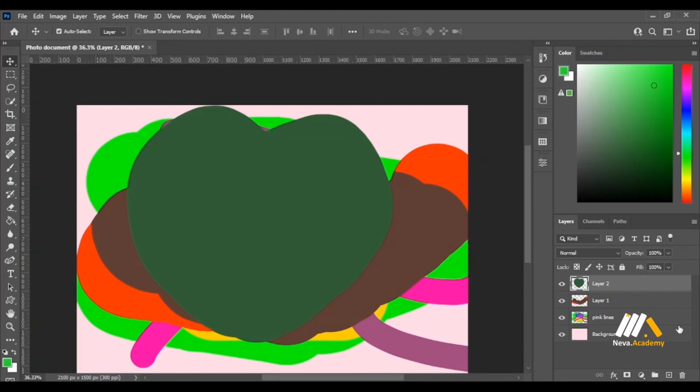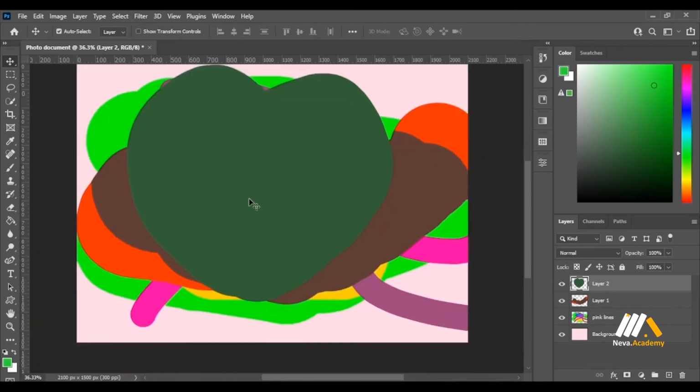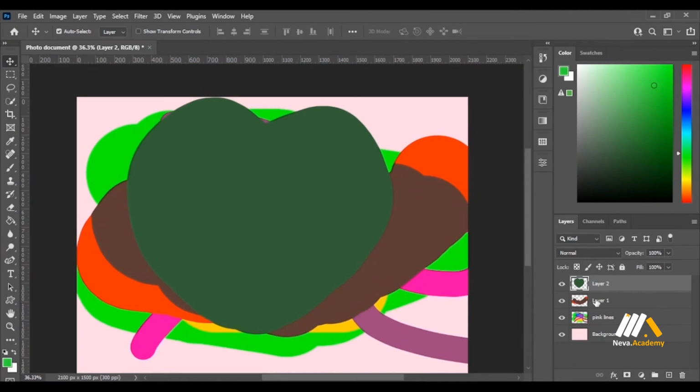Again, layers are probably the most important thing in Photoshop, once you understand how they work and how they function. So I hope you guys learned how to use layers, how to use these locks, the opacity, and all that, and that it was helpful for you.